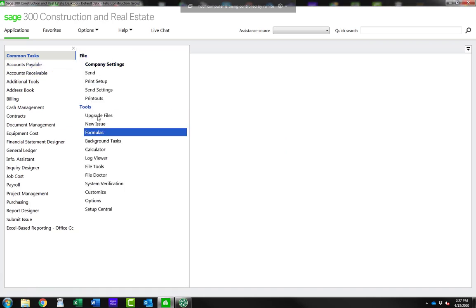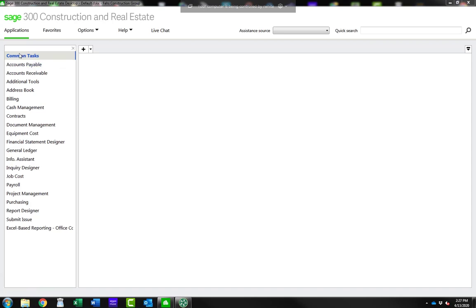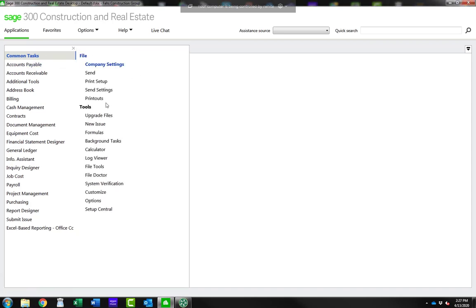Under Tools, you've got Upgrade Files. So whenever you upgrade the software, you have to go in and upgrade the files. The first thing it'll do is ask if you've done a backup of your data files. In my case, I'm going to say no because I don't want to go any farther, but that's where you go do an update or an upgrade of the files.